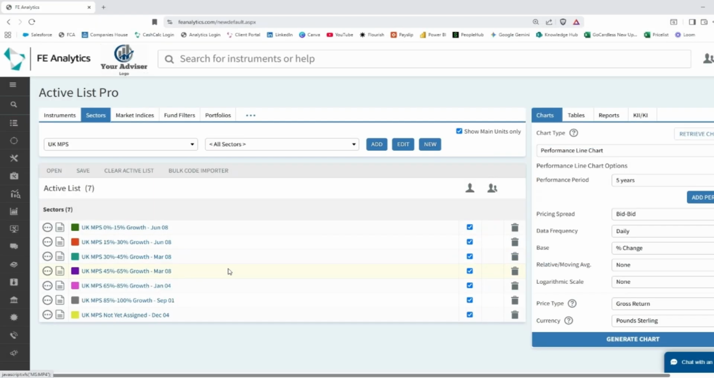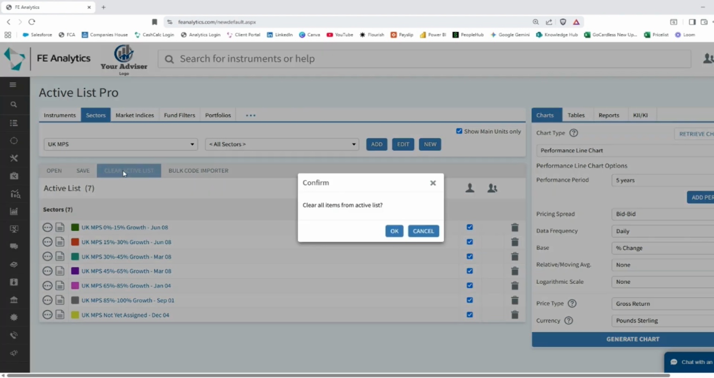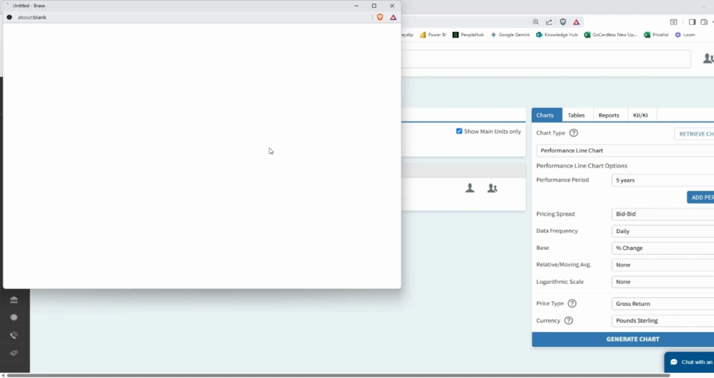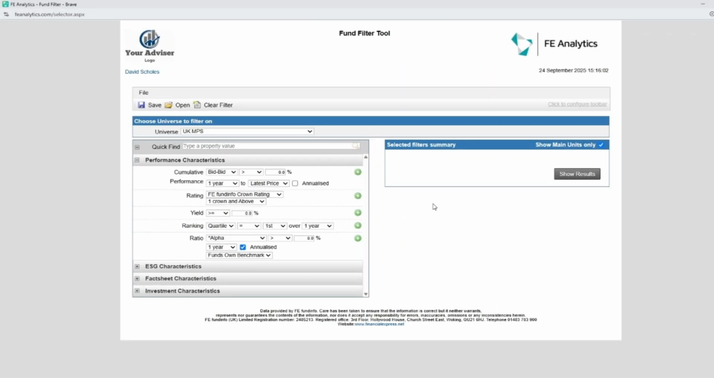Now, as I said at the very start of this recording, one of the main uses for this will be filtering, to filter out the entire MPS space to try and find the solutions that are most suited for your clients. So if I clear the list again, the other tab at the very top here to focus on is fund filters. And again, MPS Universe is no different to any other universe when it comes to filtering. So when it loads up, on the left-hand side you've got all the filters available. As I said, there's about 1,500 MPS in total.